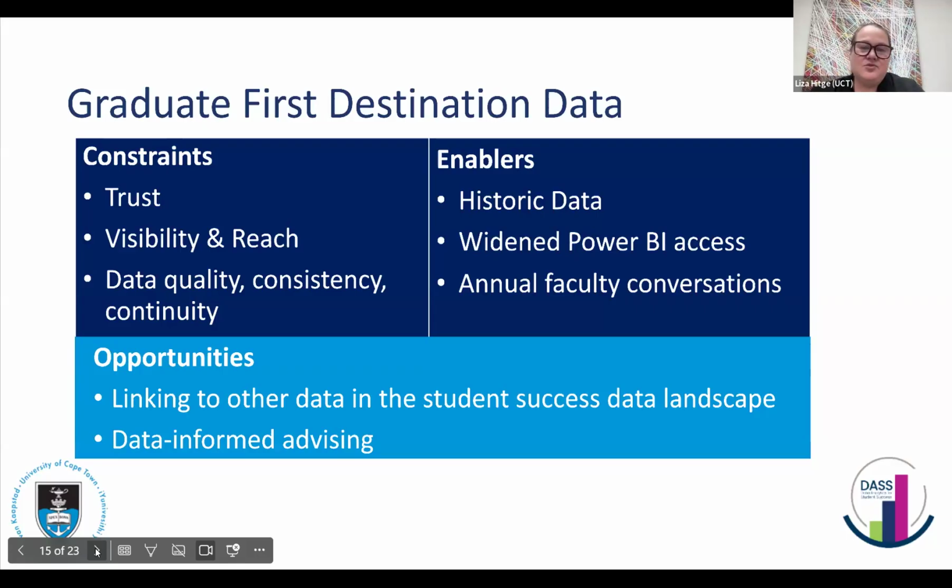So that's an important piece to plan in. And then in terms of opportunities, really just figuring out what this whole session is about: how to link this data to other data in the student success data landscape. It's an important marker if you think about student success, and if you ask students how they understand success, where they're going to be working, or what meaningful employment they find is very important to them. So it should be able to fit in this whole data landscape.